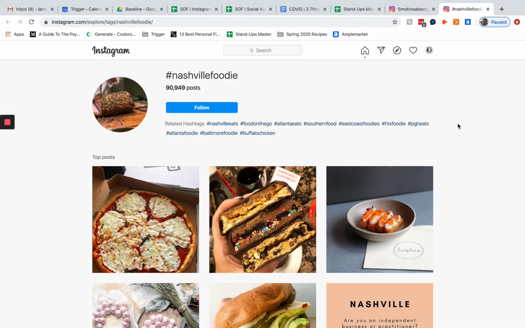So this one we're looking at is Nashville Foodie. We're looking at that one because this is food, and they're a farm, so they're producing meat. And two, because they are local to Nashville. So, things that I want to look at. One, I want to look at how many posts there are.